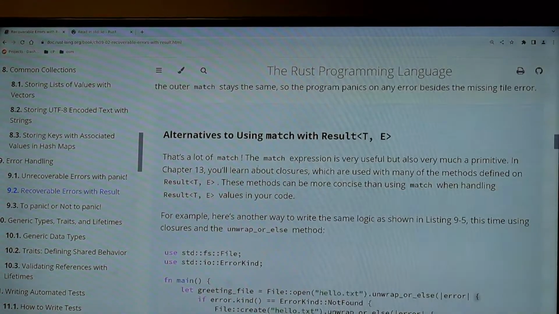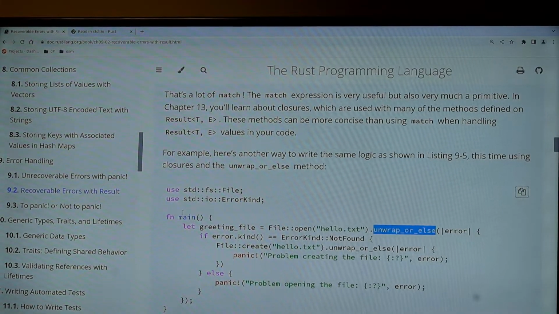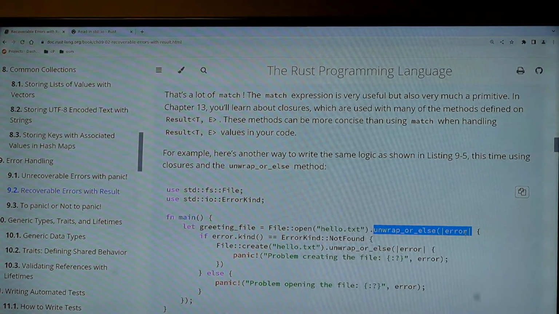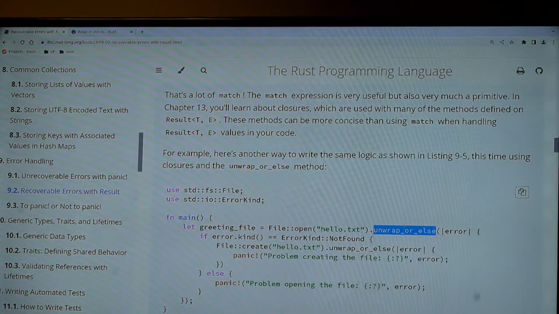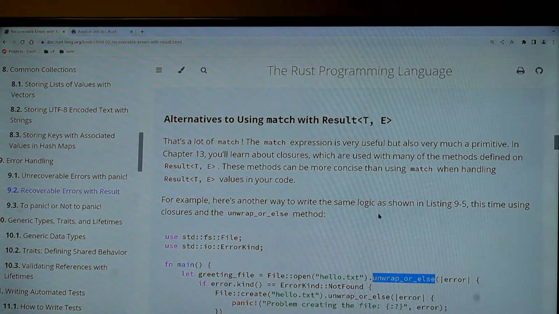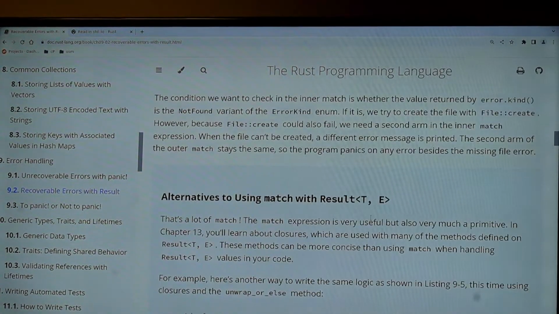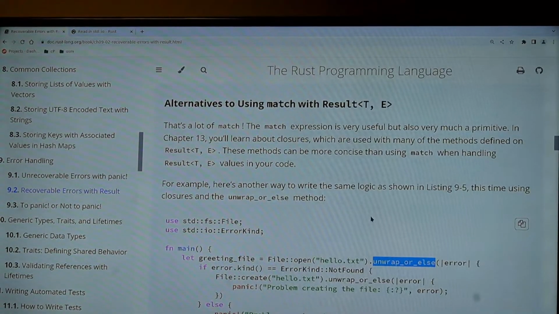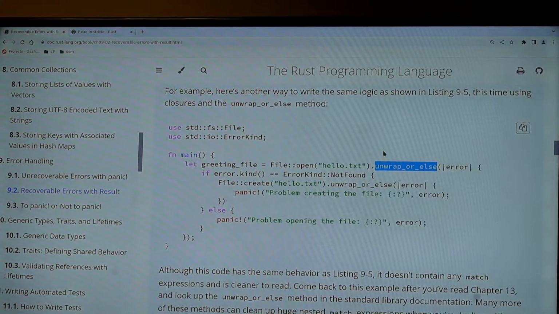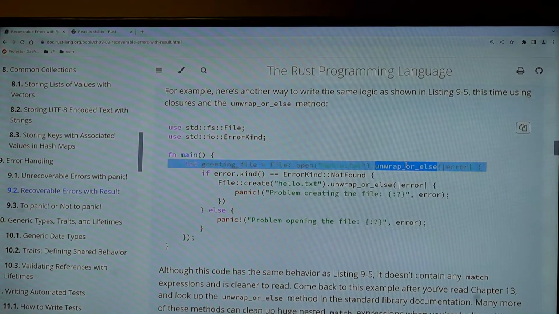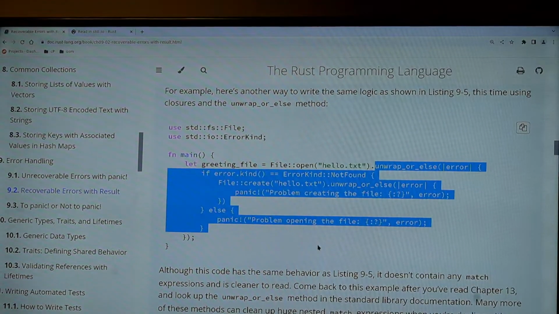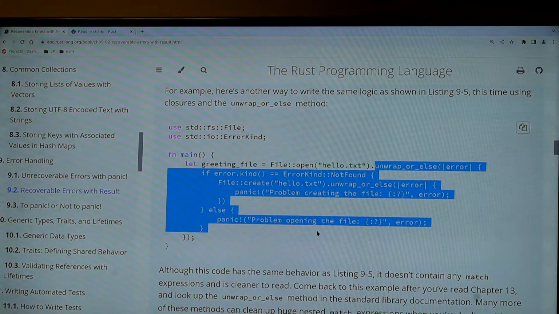All right. Alternatives using match with Result T, E. So we know that File::open is going to be returning a result, and here we're calling unwrap_or_else. Is that good for if there's only one success case? No, unwrap generally means you're looking for the value inside. I think what unwrap_or_else is doing here is saying set greeting file equal to this if it worked. If it didn't work, then run this code. Gotcha. So it's another way of writing it.